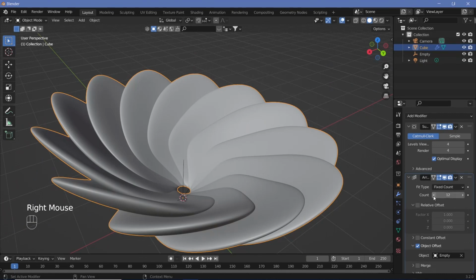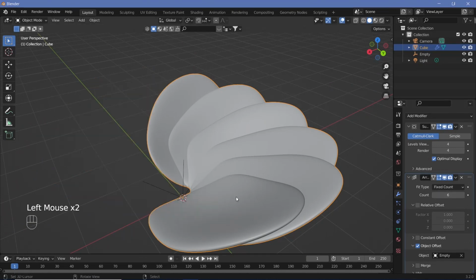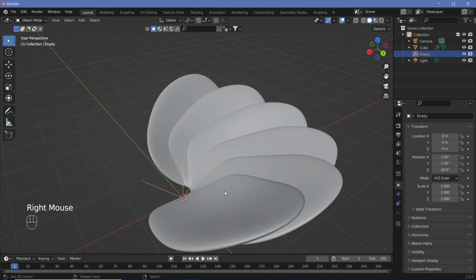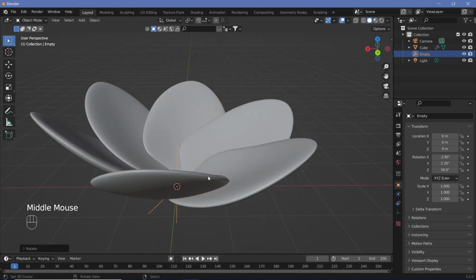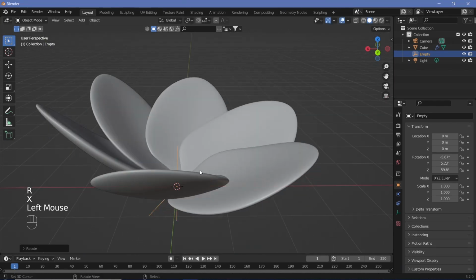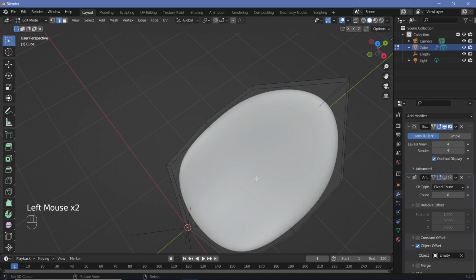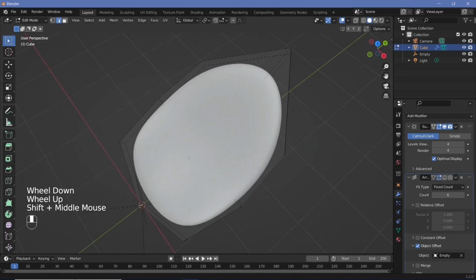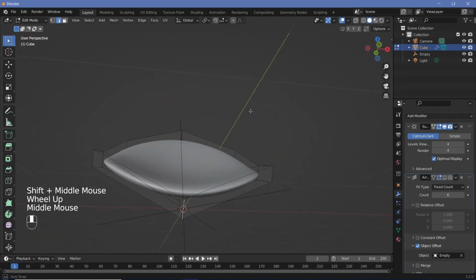And I think instead of 12, I'm going to reduce the count to 6, and I'm going to increase the rotation on this to 60 degrees. Just rotate on the x as well, and just hide the array modifier so that we can play around with the shape a little bit more.